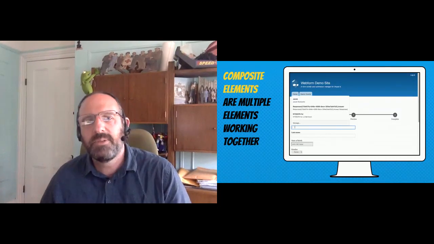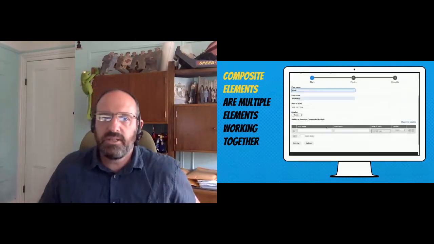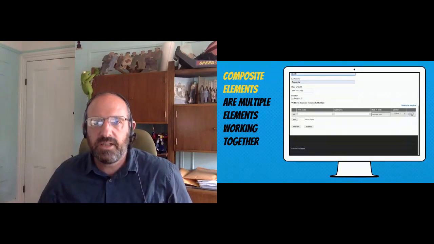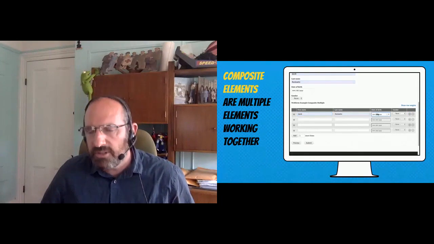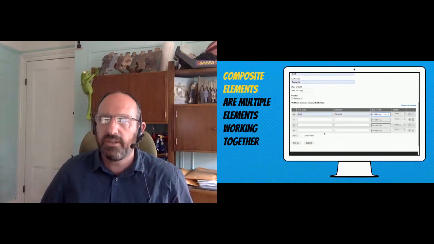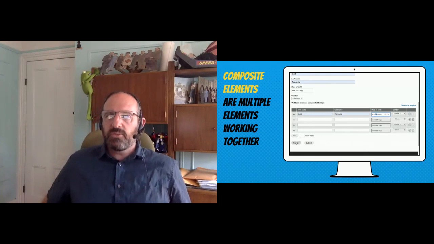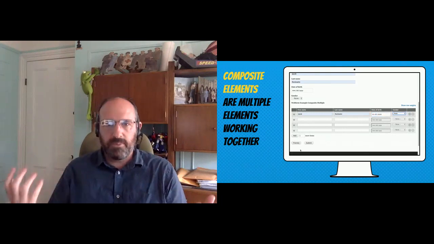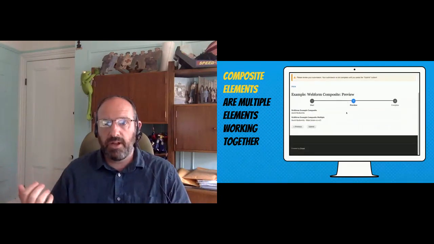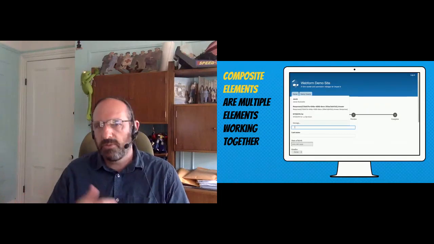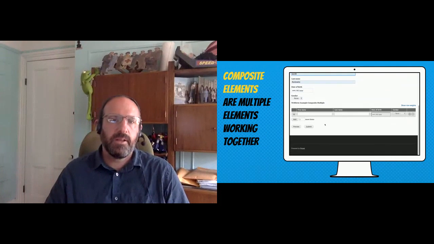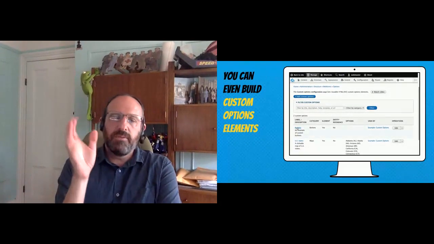And composite elements are multiple elements working together. So you create a composite and you can say it's first name, last name, date of birth. Out of the box, there's an address composite, a contact composite, a link composite, and it gives you a nice way to just create a set of information. These are user profiles, and then you can preview it. It's very powerful for registration forms if you have multiple registrants. And you can even build custom options.